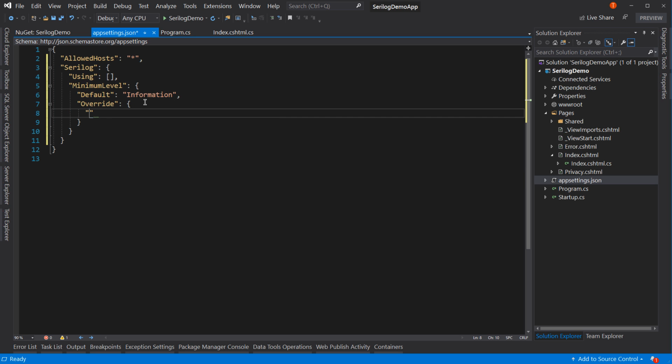So here's my overrides. My first override is going to be for Microsoft. So anything in the Microsoft namespace is going to be warning. I'm also going to say anything in the system namespace is also warning. All right. So now I've said by default we're going to log information level or higher, but for anything in the Microsoft or the system namespaces, they have to be warning level or higher. All right. Which means I've now essentially turned off all the default logging.